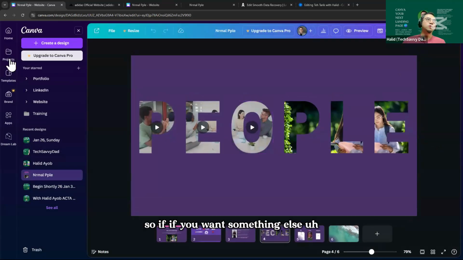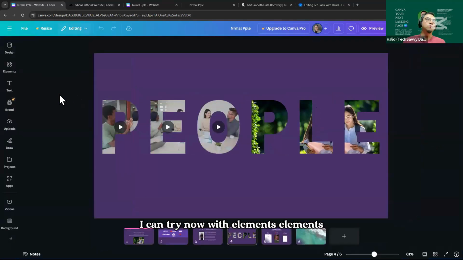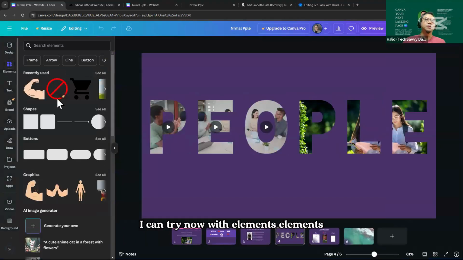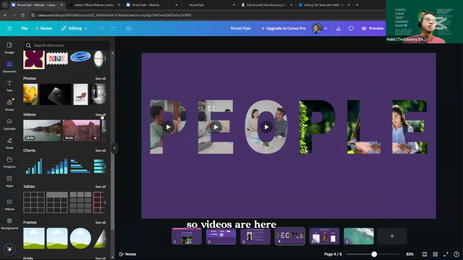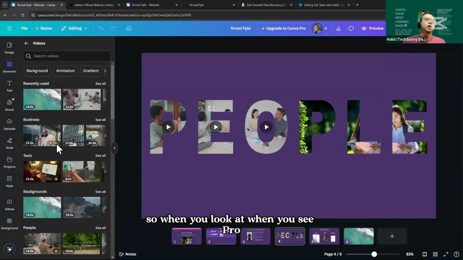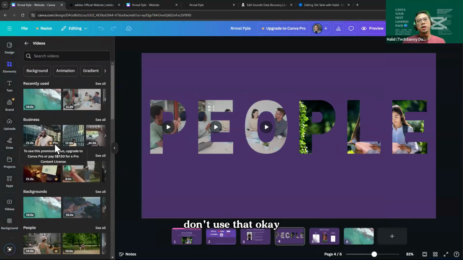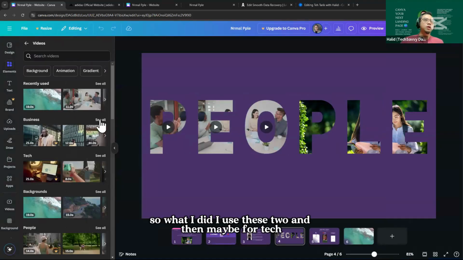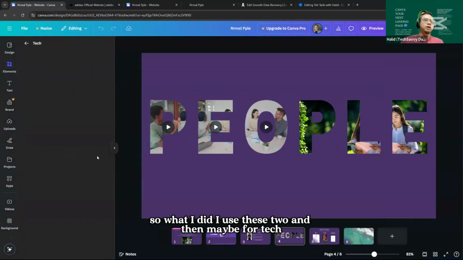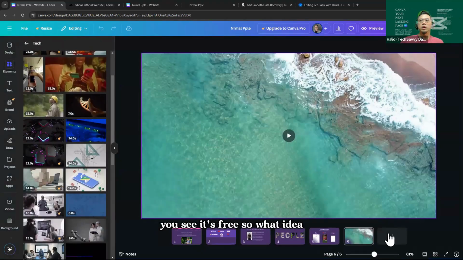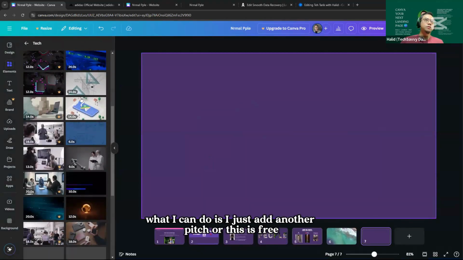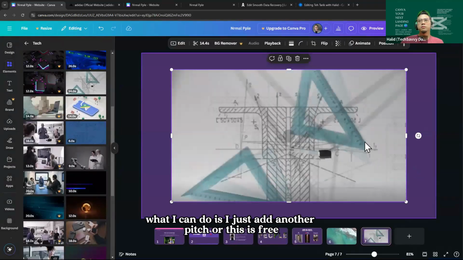So if you want something else, I can try now with Elements. Under Elements, we can explore videos. So videos are here. When you see Pro, don't use it, okay? What I did, I use these two, and then maybe for tag, I click on see all. Look at that, free here, free. You see, it's free. So what I can do is I just add another page. Oh, this is free. Look at that.